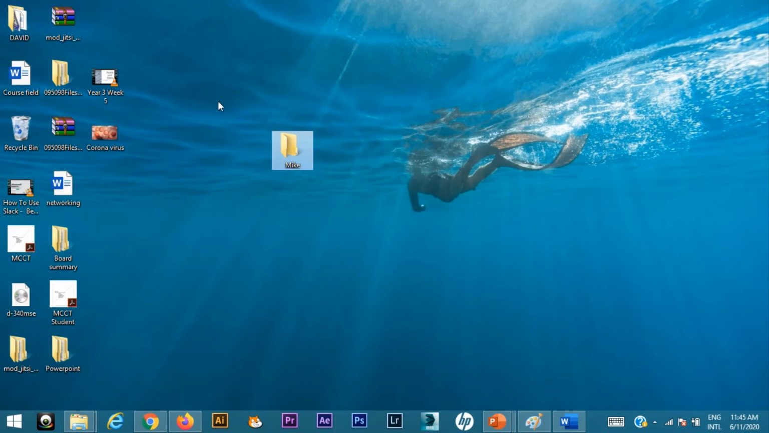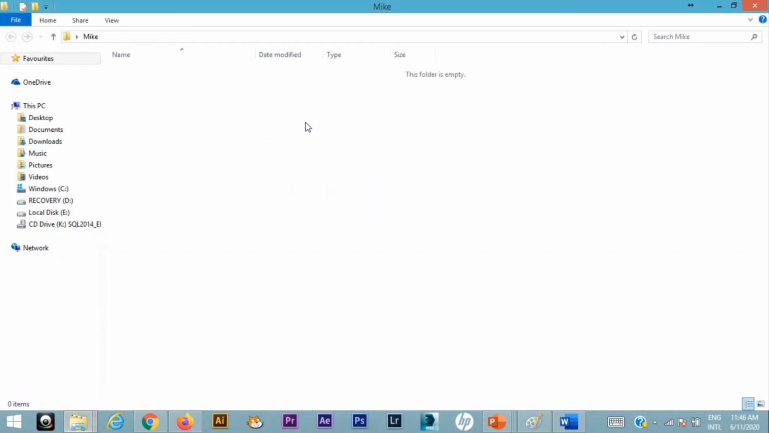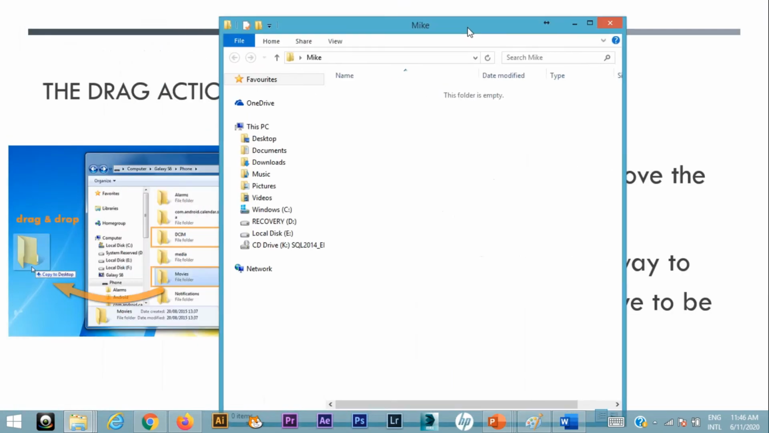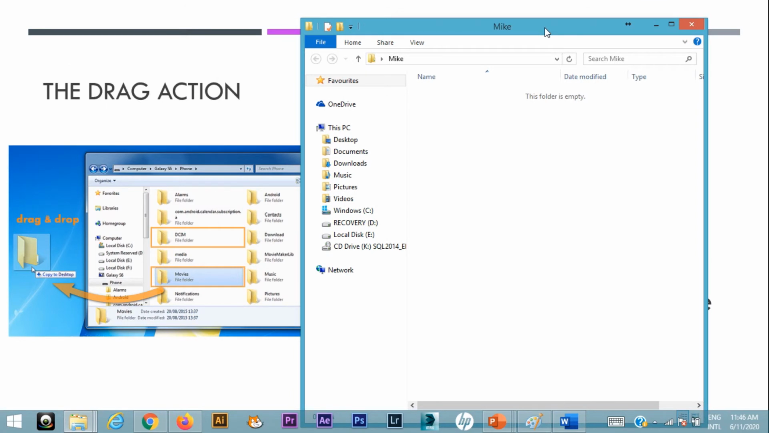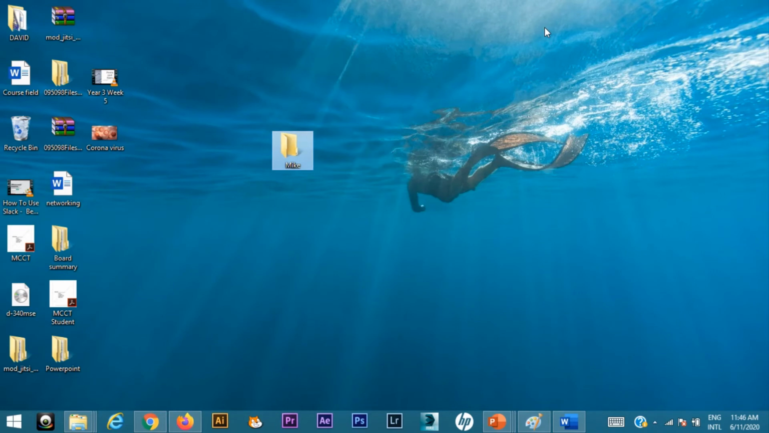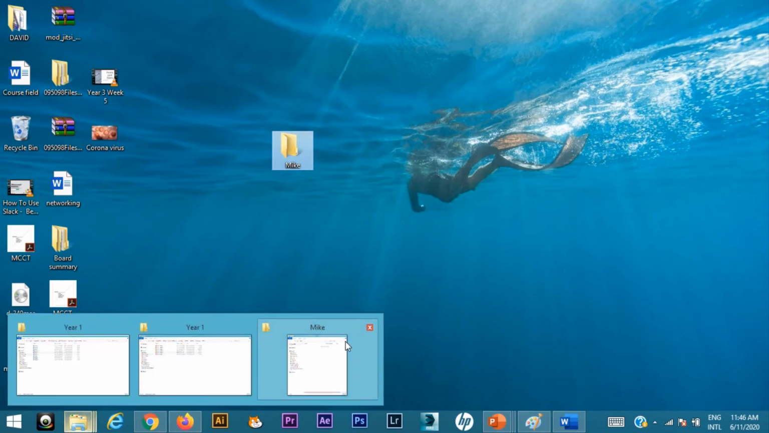Good. Now I want to move, I want to copy this networking folder into this folder. First I'll open it to be sure I can see what is inside. Since this Mike folder is empty, there's nothing inside it, totally empty. Now I would like to move that file into that folder called Mike.